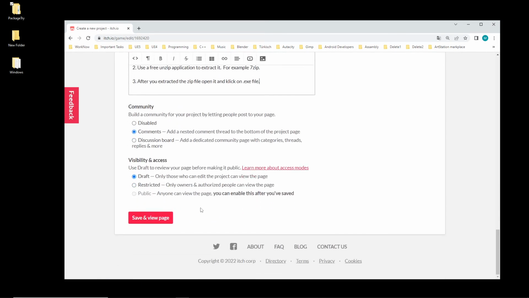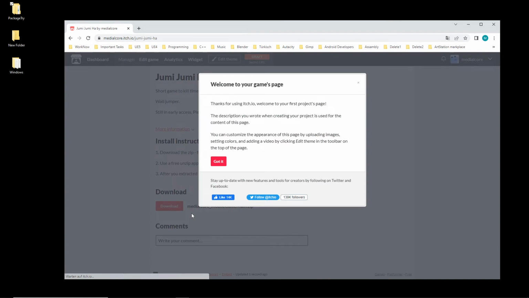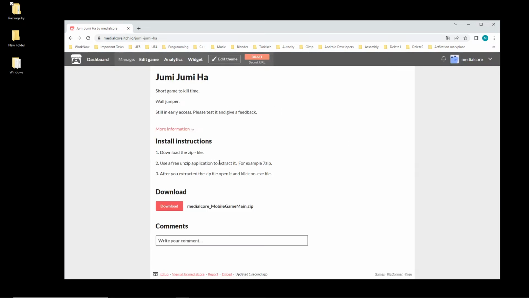So before we do this, let's save this. So I click now save. And now I get this message, welcome to your game page, it is saved. Then you can read this, I say got it, and this is how my page looks like. Yumi Maha, short game thing, and this page looks not really cool, right?